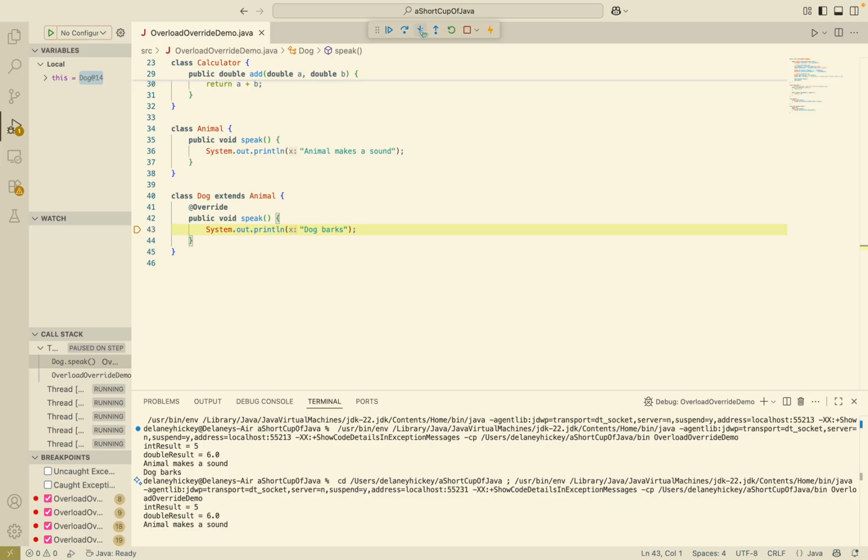So to recap, overloading is the same method name with a different parameter list, chosen at compile time based on argument types, and overriding is when a subclass changes a method from its parent, chosen at runtime based on the object type.